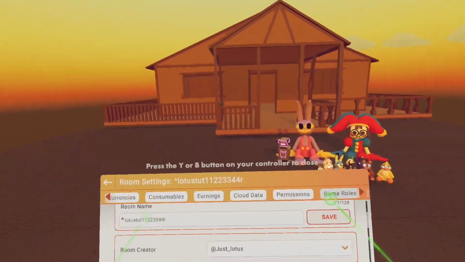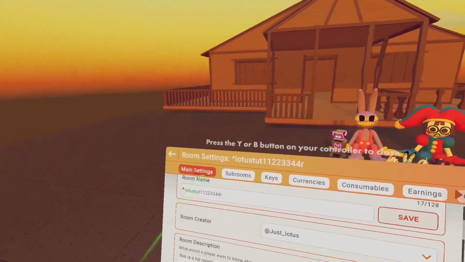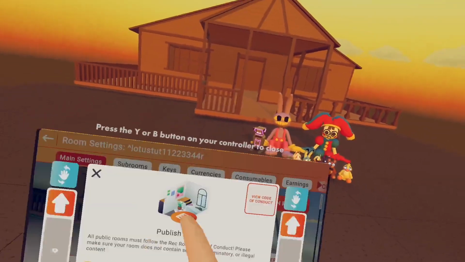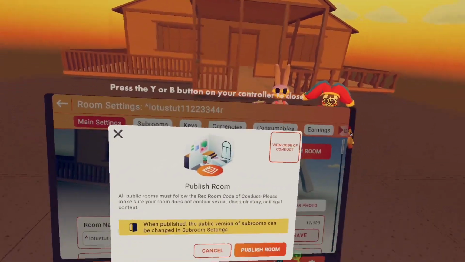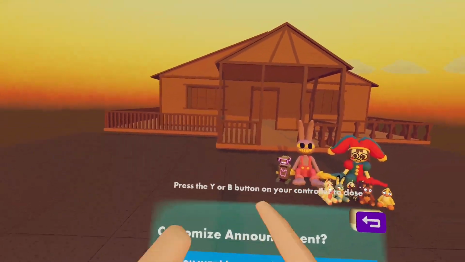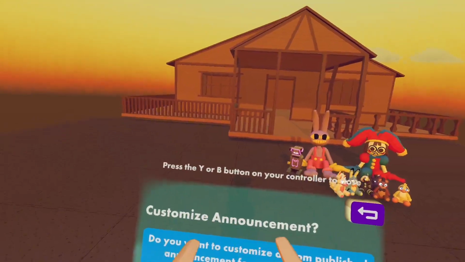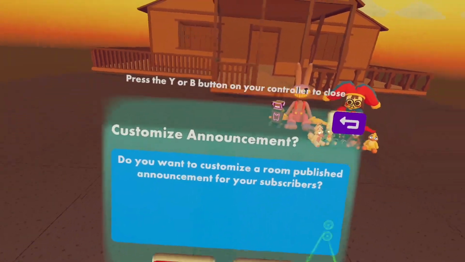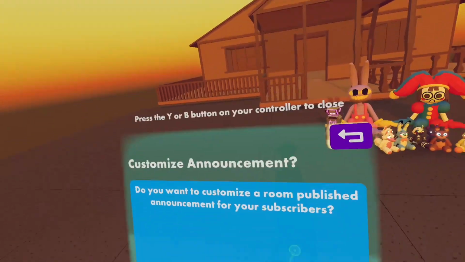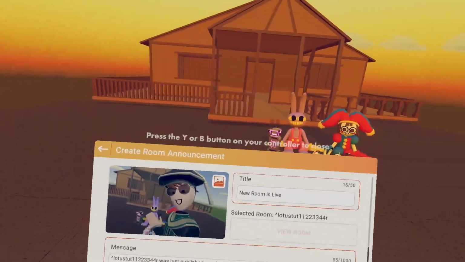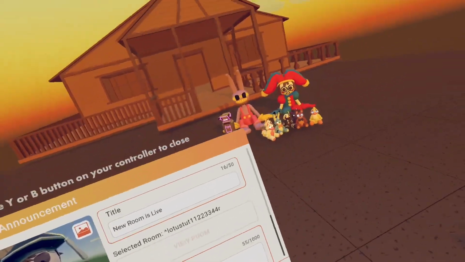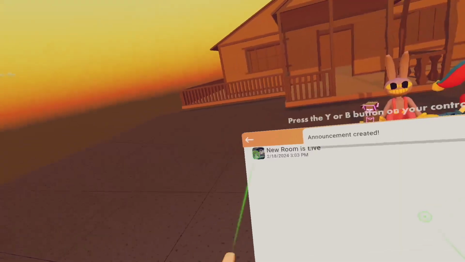Once you've done all the settings for this room, you can go all the way back to the main settings. Scroll all the way up and press the publish room button. It should come up with this page right here, and just press publish room. There you go. Now it should come up with this page right here. Customize announcement. This will make announcements go to subscribers. If you want to customize it, you can press OK, but if you don't, press no. You can edit anything this says and also change the room profile picture, but I'm going to keep it the exact same and press publish. Now the room is published.